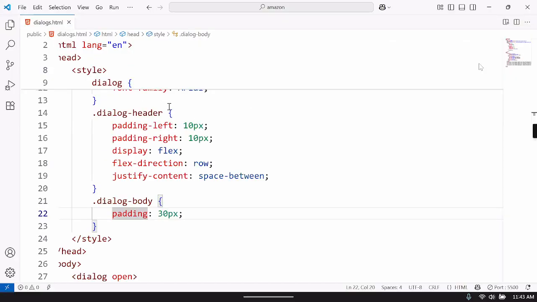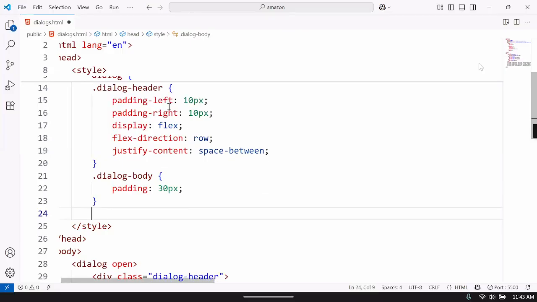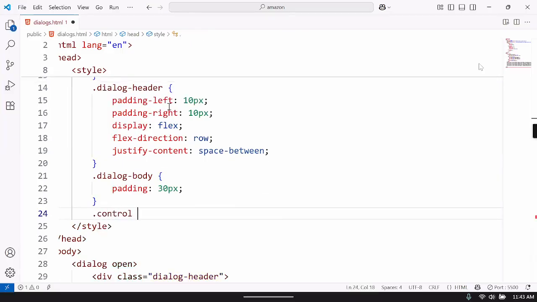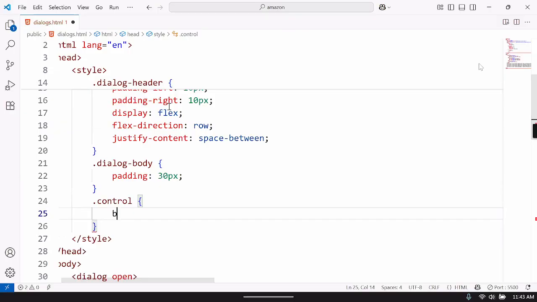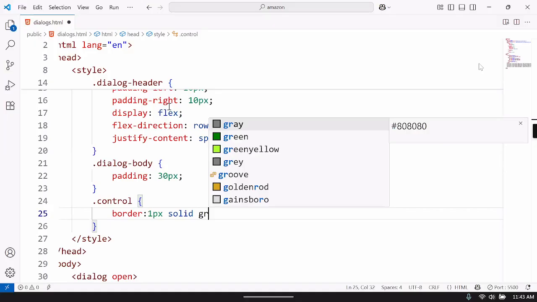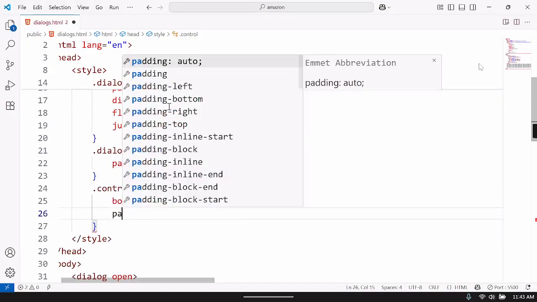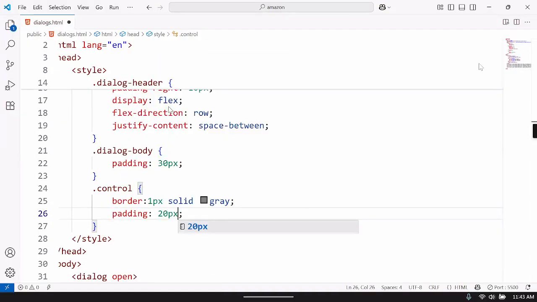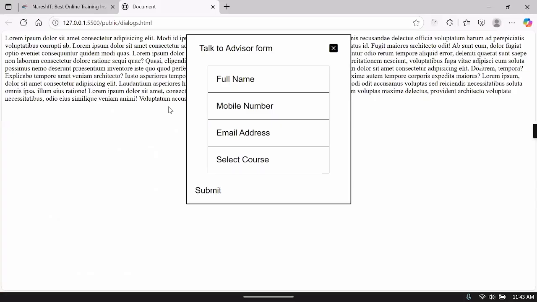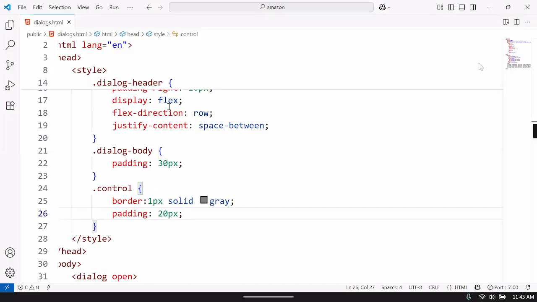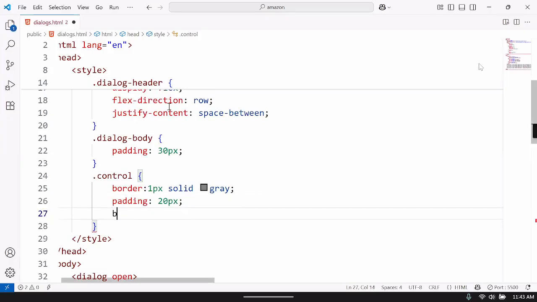Okay. Next, what do we need? Controls. Every control needs a border: 1 pixel, solid gray color border. That means all controls have a border. They need padding. Every control needs a padding of 20 pixel. They will be like this. Right? So next, border radius as 5 pixel. That means a little rounded.